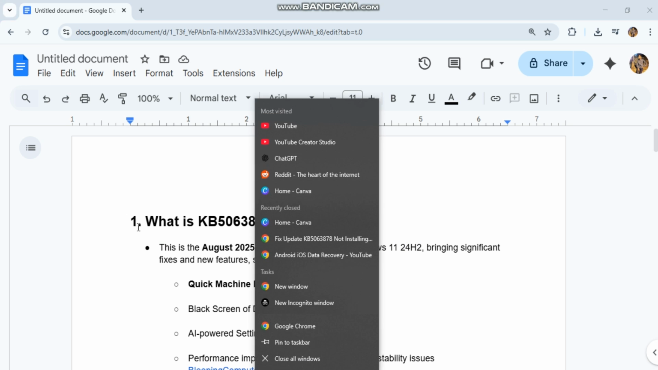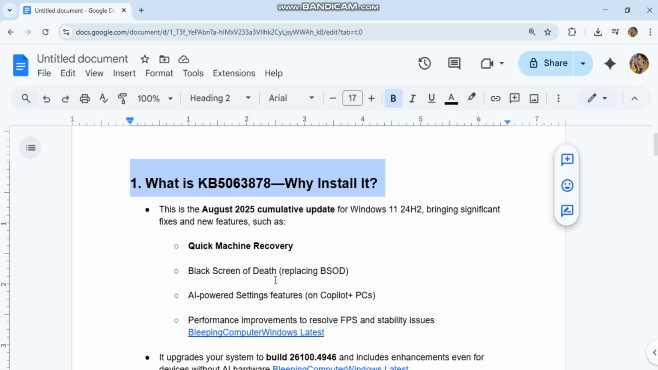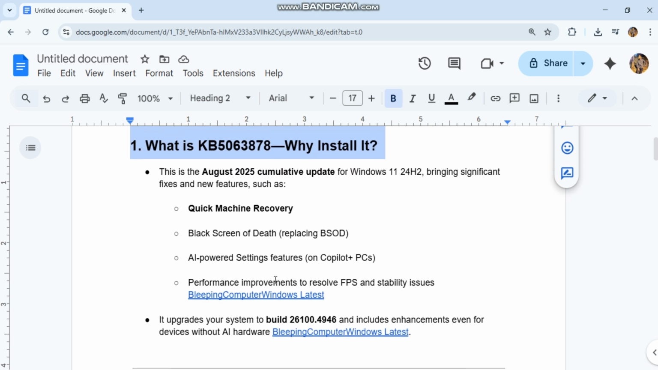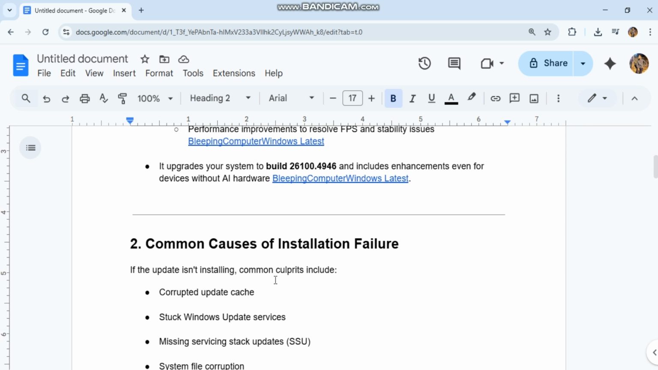1. Win-I, System, Troubleshoot, Other troubleshooters. 2. Find Windows Update, Run. 3. Apply suggested fixes, restart and try again.